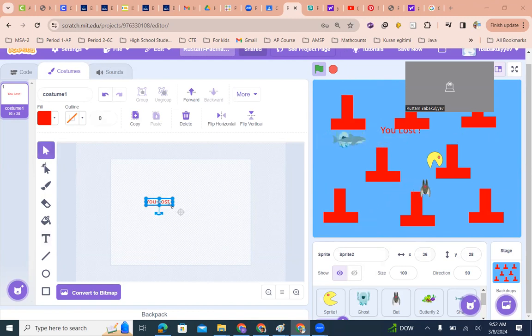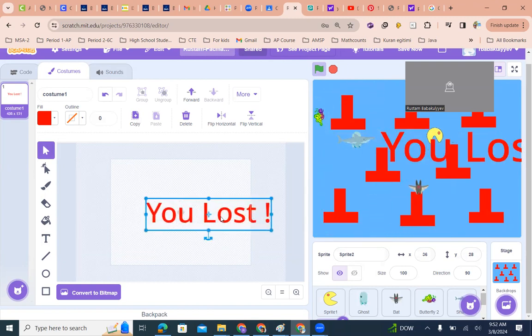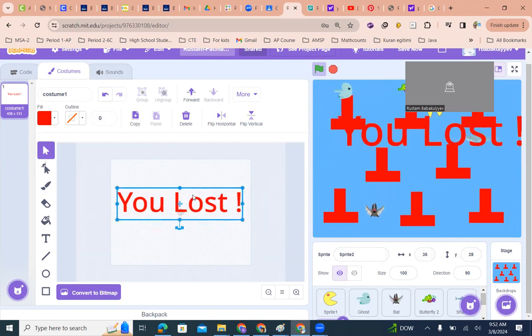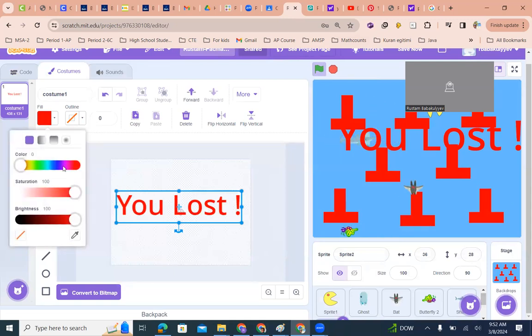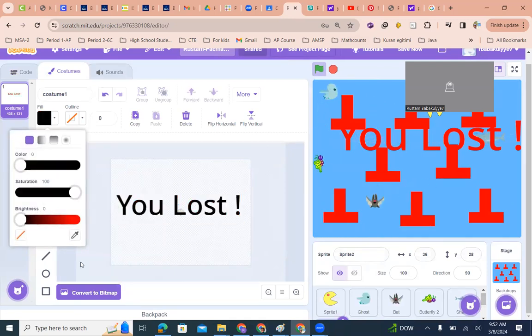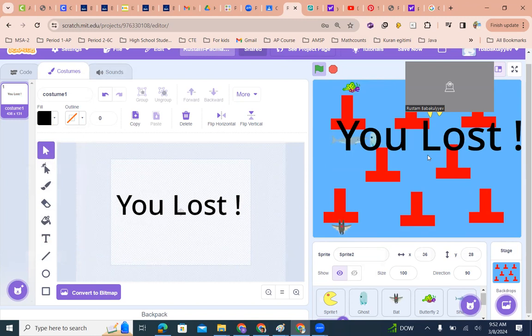Okay, now let's make it bigger. So guys, if you want to make your text bigger, you can click on this text, and then you see these corner lines and circles, you can drag them and make it big. So you see this is "You lost". You know what? I'm gonna make a different color because I don't want it to match the color of the walls, the obstacle walls. So I'm gonna make it black. Okay, now there we go.